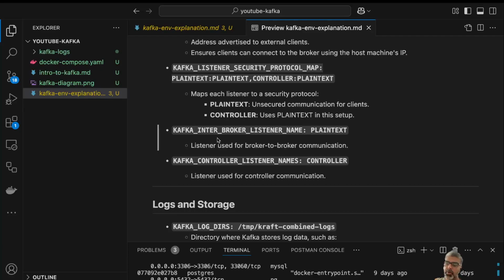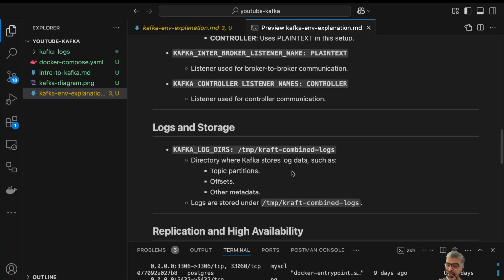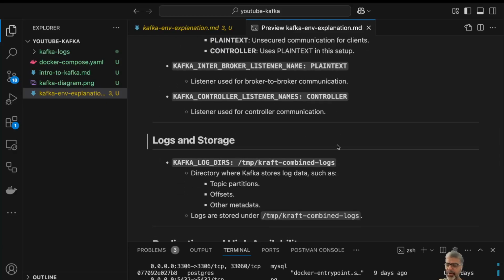How does inter-broker communication happen internally, how can the brokers communicate with each other? It is also plain text. Broker to broker communication also happens in plain text. How can the controllers talk to each other, the internal intra-controller communication? That is also plain text, because we are not using any kind of security mechanism over here.